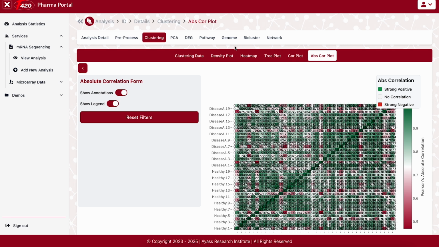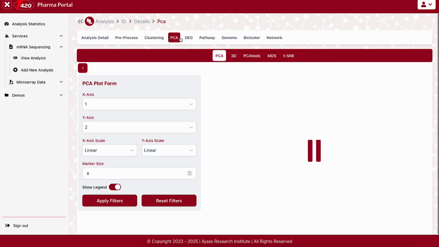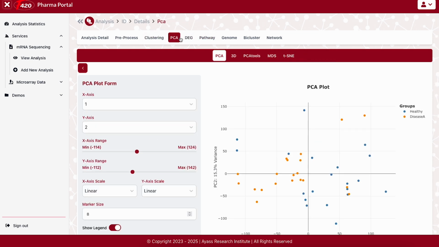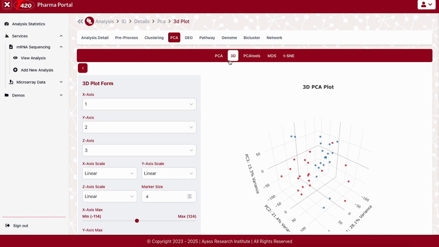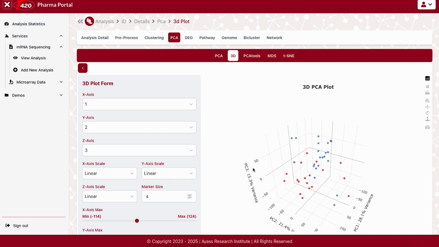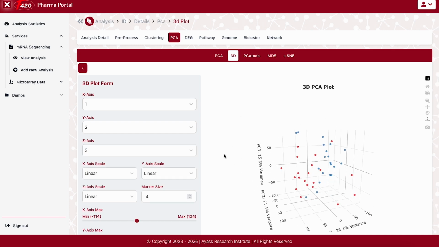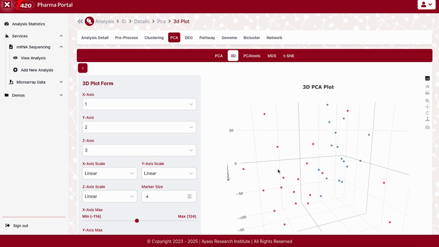The plots in the PCA section offer useful tools for identifying how the samples are clustered. The first graph shows a 2D PCA and allows the user to select which components are plotted. The 3D tab displays an interactive 3D version of the PCA, letting the user rotate and zoom in as needed.